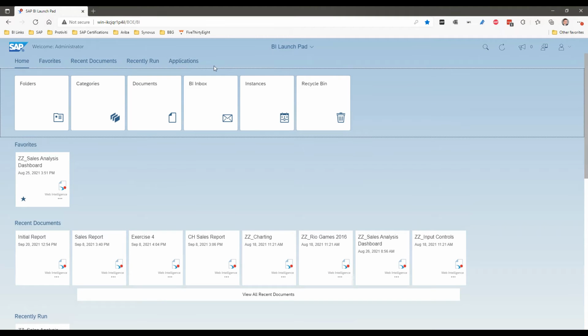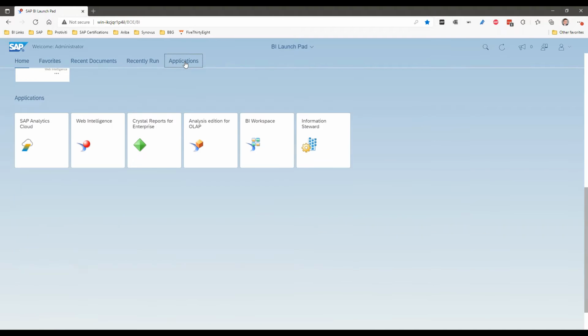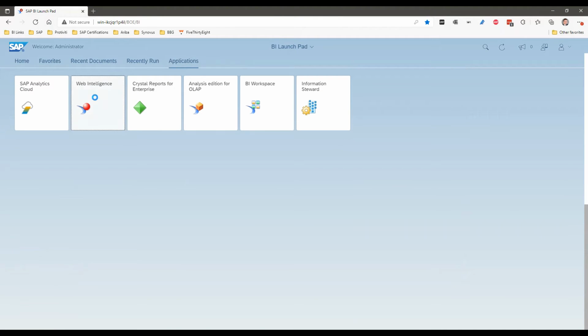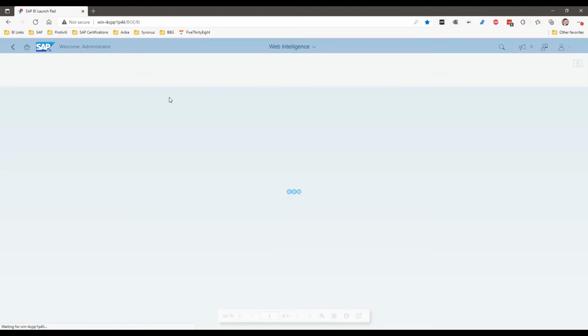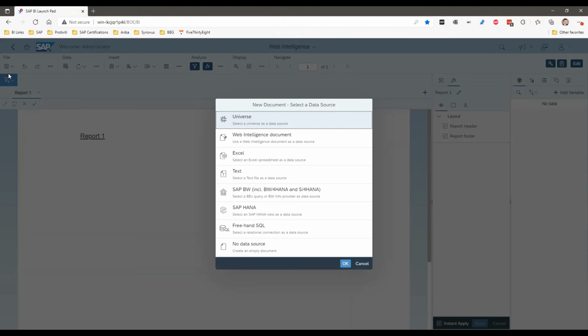Now what I want to do is show you how we create a Webby report. If you go into Applications and then click the Web Intelligence tile, you'll notice that in the HTML interface, the Web Intelligence application pops up underneath the blue line at the top. The blue line still gives us access to the Launchpad. But everything underneath, starting with the lighter blue line and all the way down, is the Web Intelligence application embedded within Launchpad.